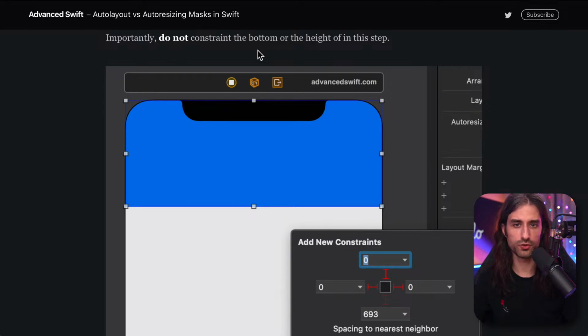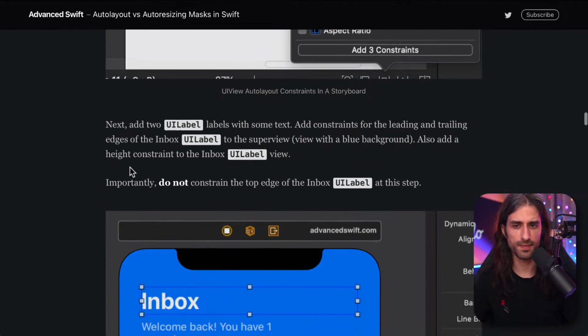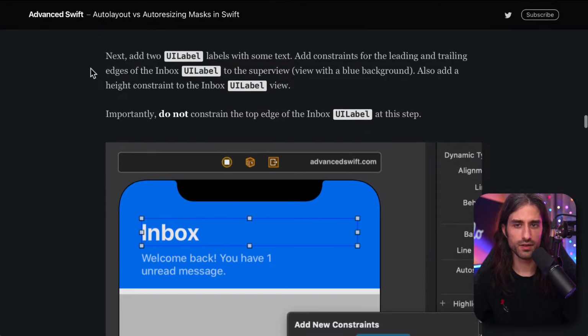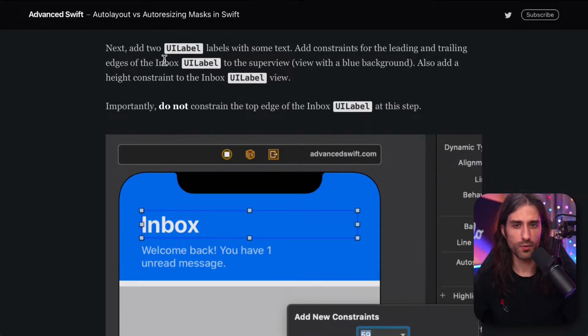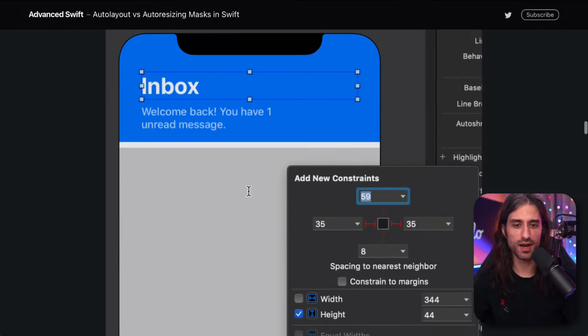All right, and do not constrain the bottom or the height in this step. I guess we'll see why just after. Then you add UI labels with some text. You add constraints for the leading and trailing edges of the inbox UI label to the super view, so the super view being the blue view, the view with a blue background. And you also add a height constraint to the inbox UI label view, so this one right here. Once again, you do not constrain the top edge of the inbox UI label at this step.